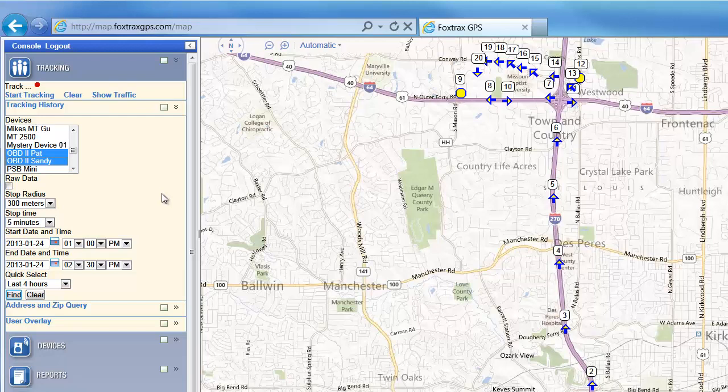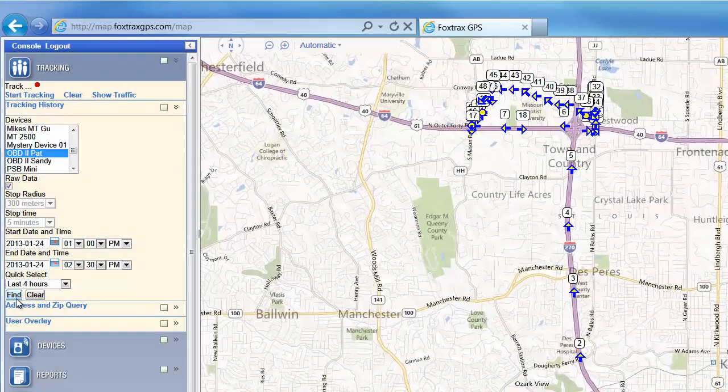Now let's talk about other options in Tracking History. Let's bring it back to OBD2PAT. Let's select Raw Data. When you check the Raw Data checkbox, the server will return all data reported by the device during a given time period. There will be no interpretation of stops or extra spacing added between displayed points. You only want to do this in special circumstances. Notice the jumble of data at the top of our map now.